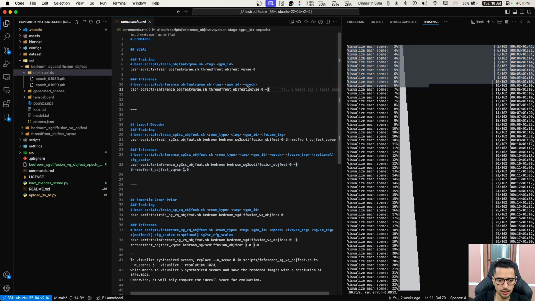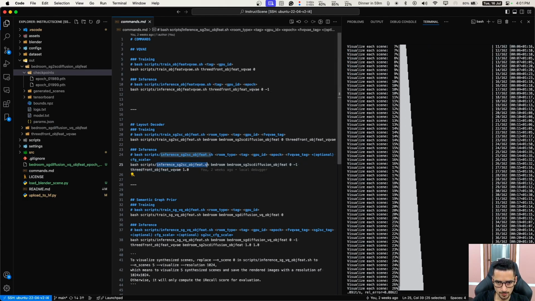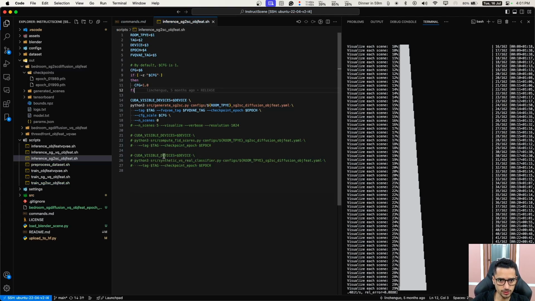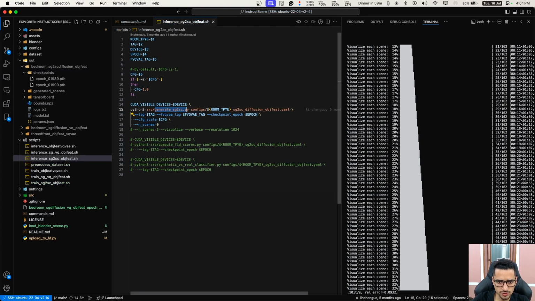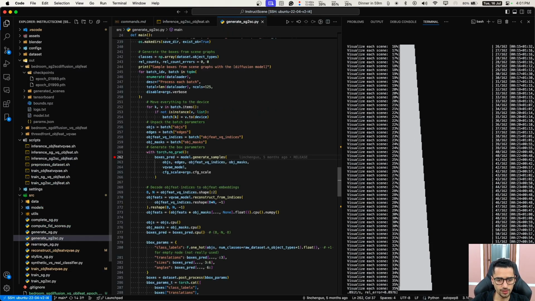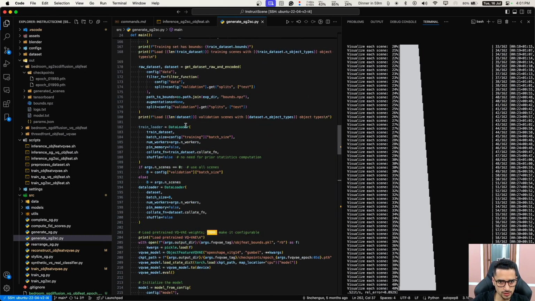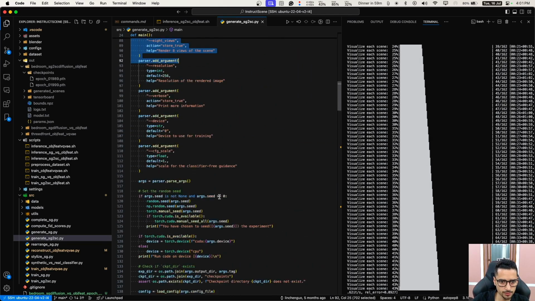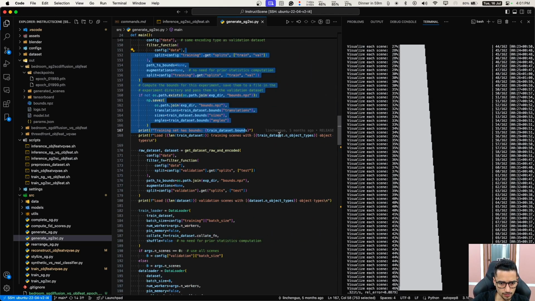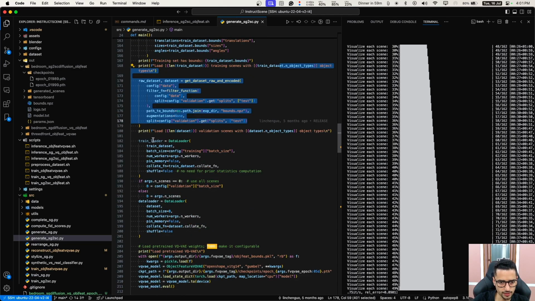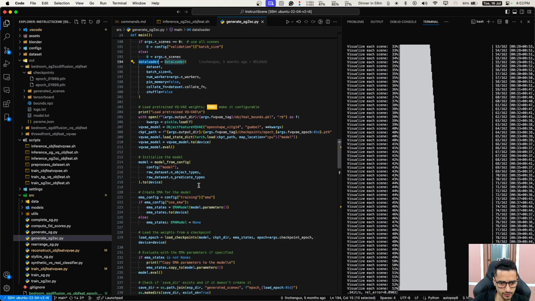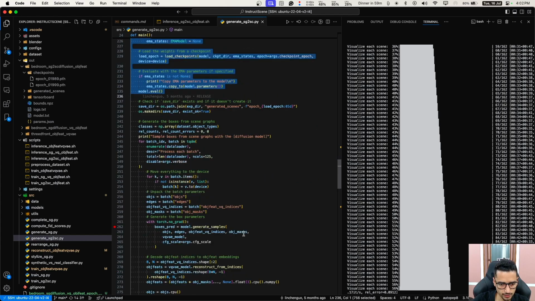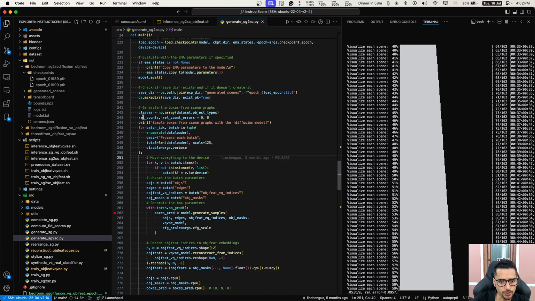Let's go to the part where it is actually using this inference and go through its code to see how it is working. Generate sg to sg.py is the file where the inference part of the layout decoder is happening. So these are all the parse arguments. We are loading up our raw data set. Train loader, data loader we have defined. EMA.